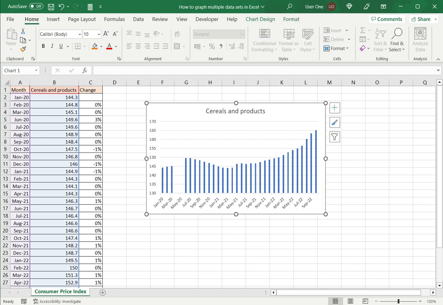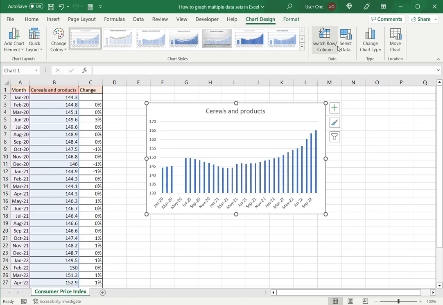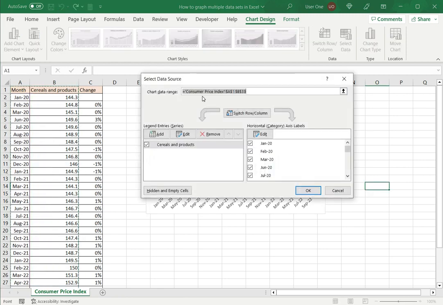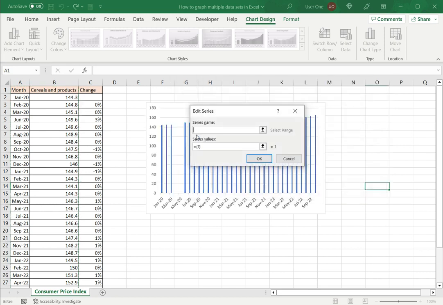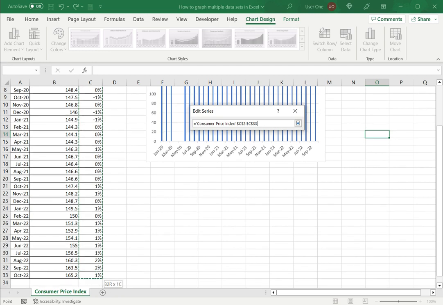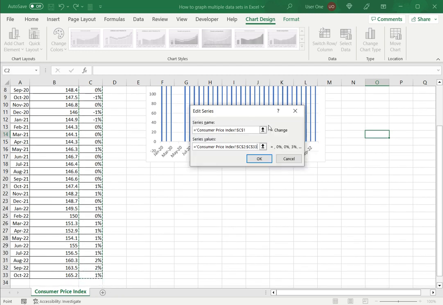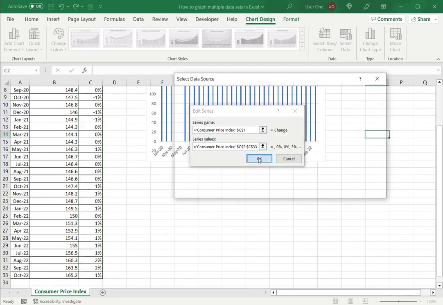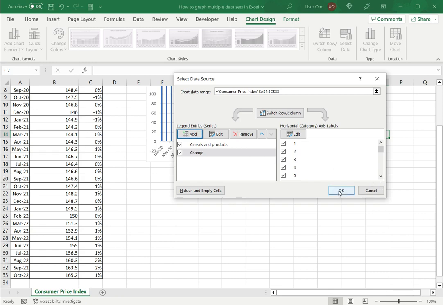Now I want to add the change percentage. So I select the chart, go to chart design and say select data. So here I want to add one more series. So I'll click add. Now for the series name, I want it to be change. And for the series values, I will select the values in the change column. So now that that has been selected, I'll say OK. And OK again, because here I can see that the series has been added.